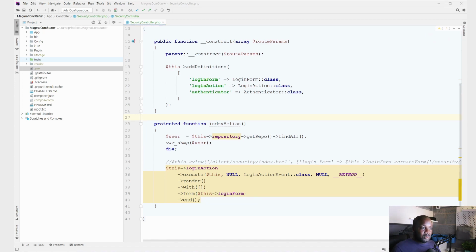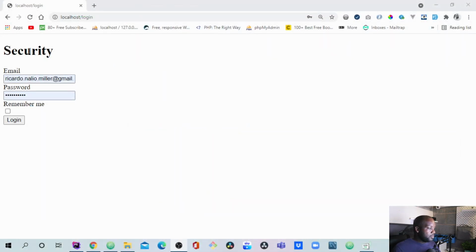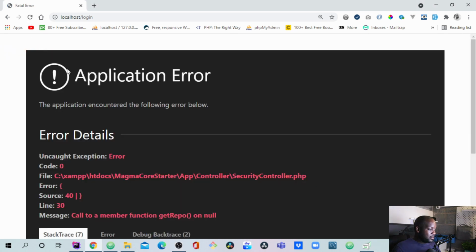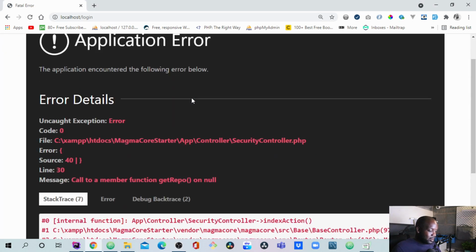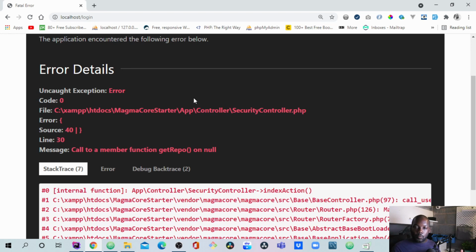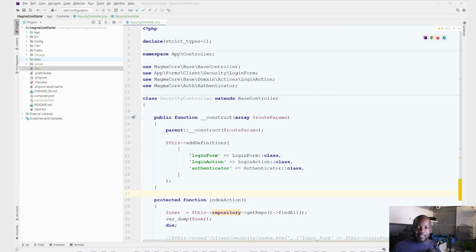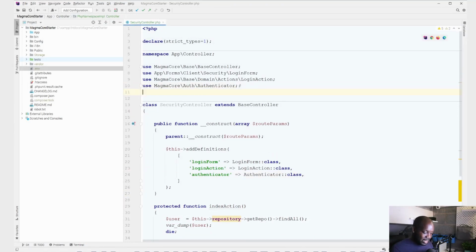If I switch my screen, let's reload that. And we're getting an application error, and that's cool. Let's check what that error is. It says call to a member function getRepo on null. And the reason we're getting that error is because we deleted what we had declared within this definition. So let's put that back.